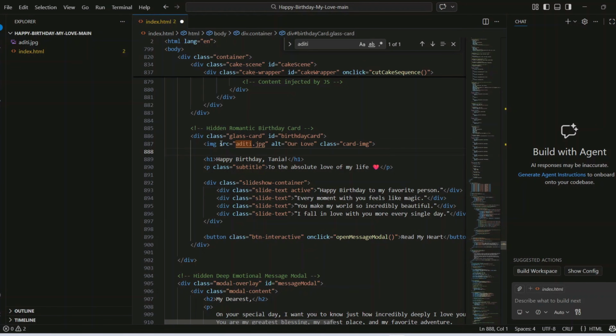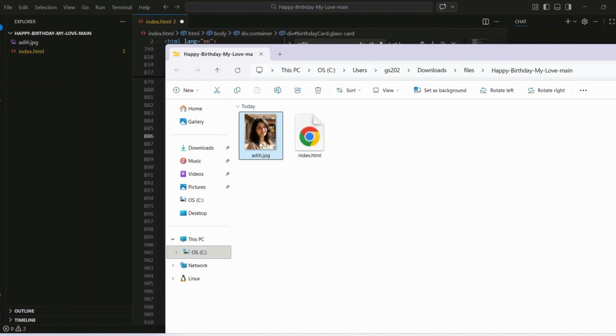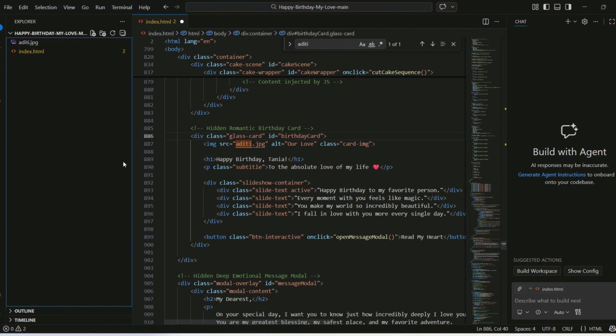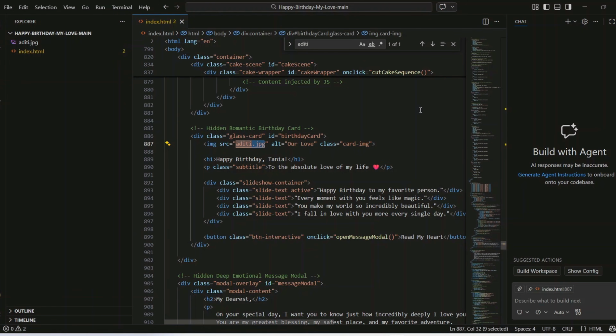And next you need to change that image. Right now it is set as aditi.jpg. So here is that image lying in our project folder. Similar to that, you need to put your very own image and you need to provide that exact file name, whatever file name it is. So that is what you need to put right over here. Just replace that with the image name that you are going to add. After that, you need to click on file and save that file.